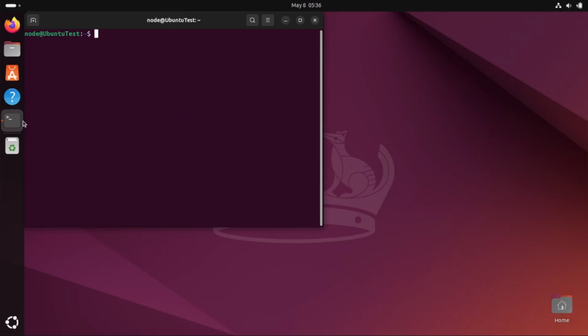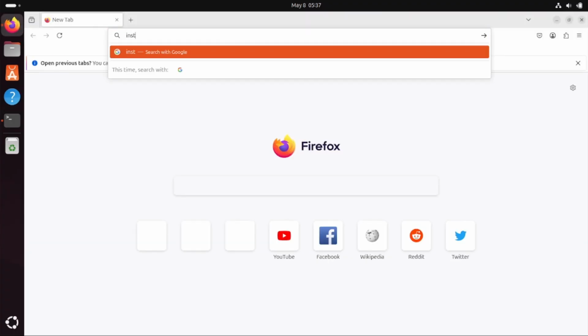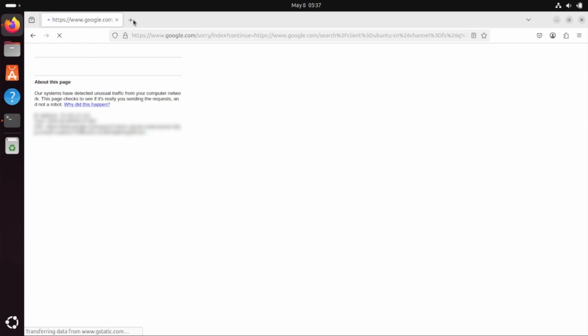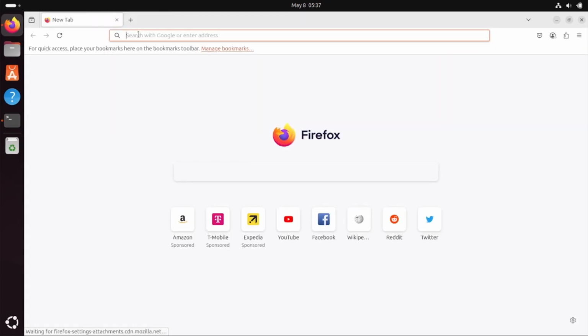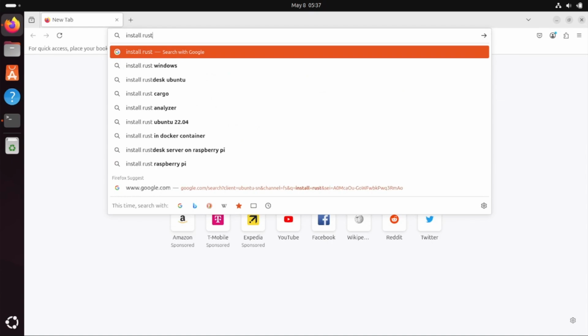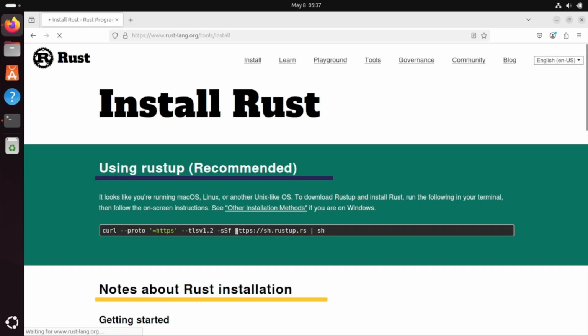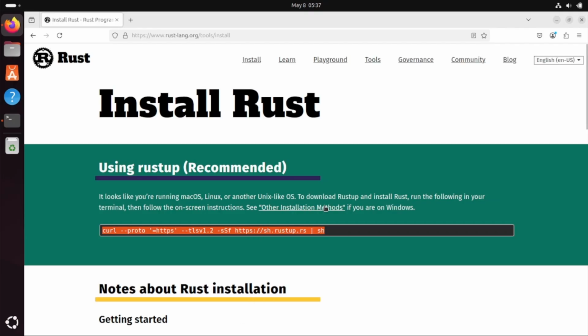So the first thing we do is we need to install Rust. And the easiest way to do that is to just Google install Rust, go to Rust's website and copy the code they give us. It's right here. So let's copy that.